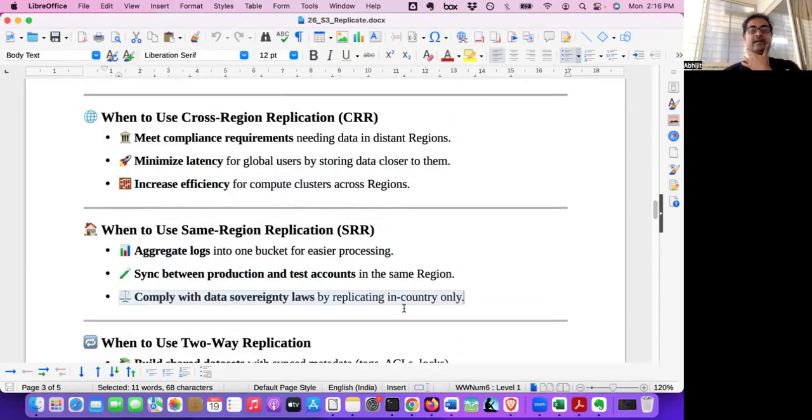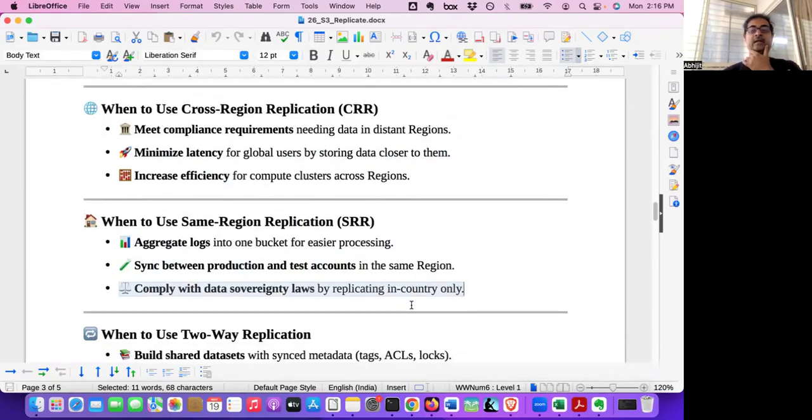Comply with data sovereignty law by replicating in the country only. There may be a rule that whatever data you are handling, you have to keep it in the country itself. You cannot keep it outside. Right? So in that case, if the rule says that, you have to keep it within that country, different region, but within the country.